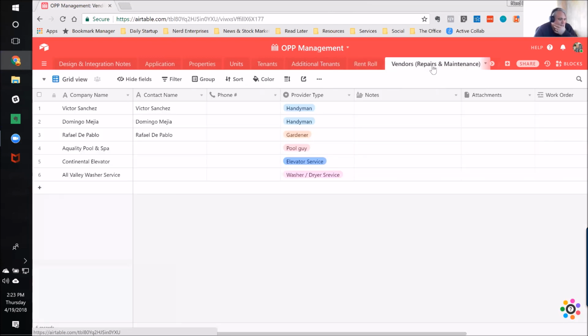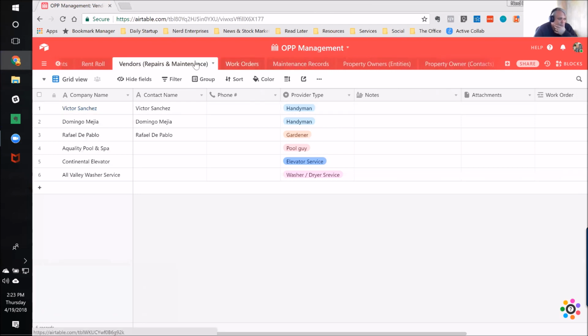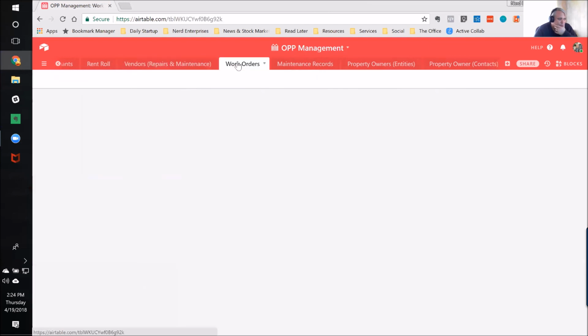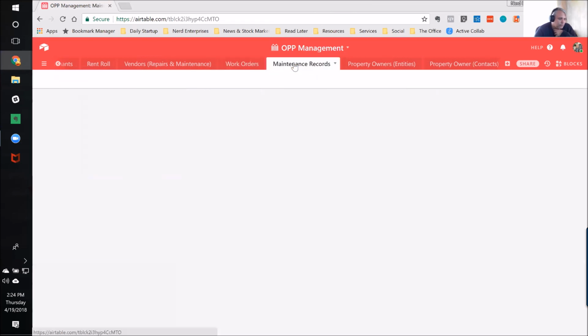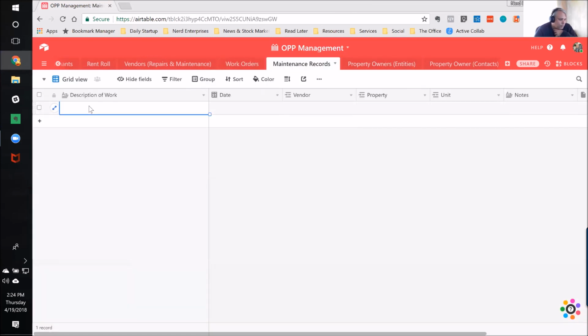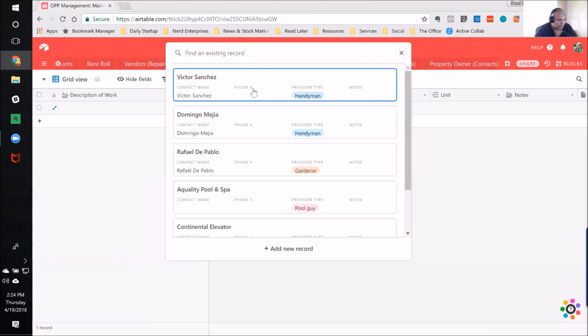And then again, we have the repairs and maintenance. This is really the list. And so after repairs and maintenance, now we have work orders. This isn't built yet, but this is where we'll probably create the columns and then build a form off of this so that tenants can fill out a maintenance request, right? And then here are the actual maintenance records where there'd be the description of the work. We'd come in here. Obviously, this is linked, which vendor did the work, right?